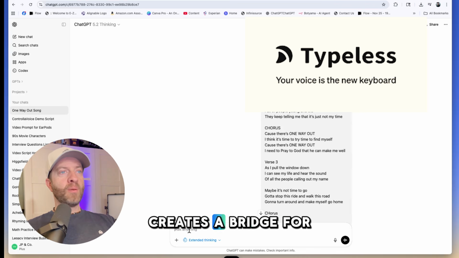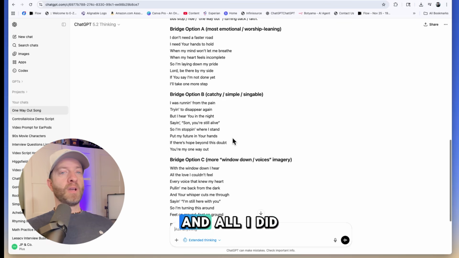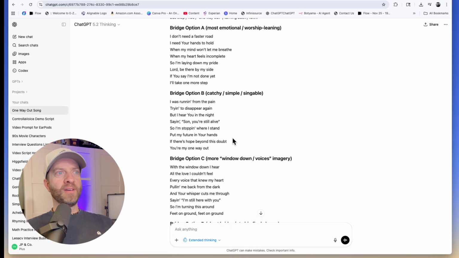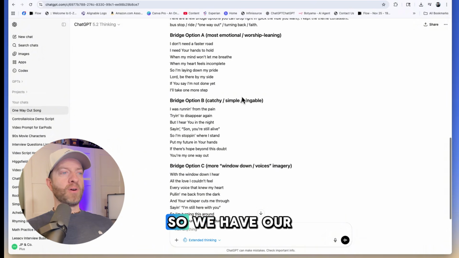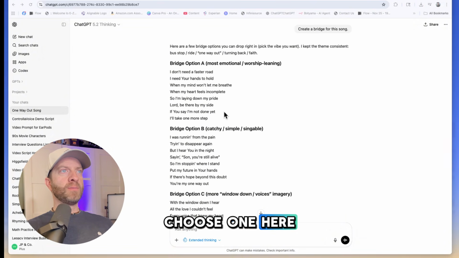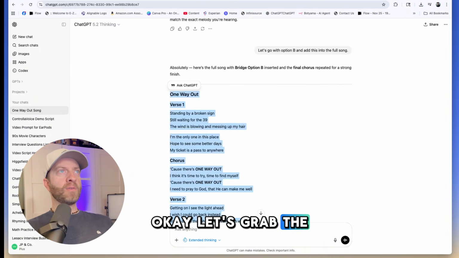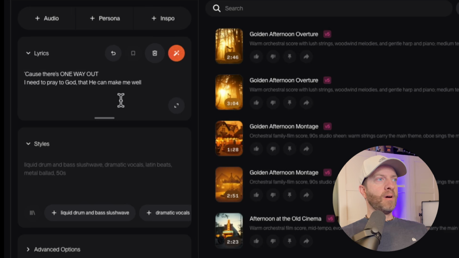Create a bridge for this song. And all I did was I pressed function, and then I spoke my words, and voila. And I just pressed enter. That's all I did. All right, so we have our bridge options, so let me just choose one here. Let's go with option B and add this into the full song. Okay, let's grab the song, go back to Suno, and let's do it. All right, looks like we're good.